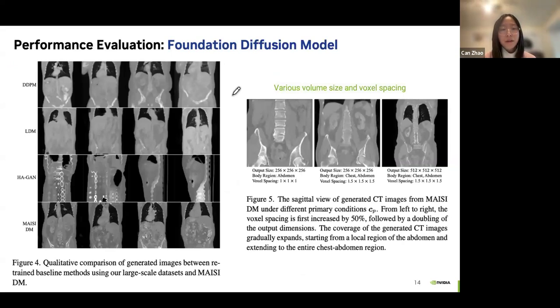And the second part I'm comparing is the foundation diffusion model. Here is a qualitative example comparing to other methods. The first one is DDPM, which means there's no VAE here, just the diffusion model. It takes a huge amount of GPU memory, that's why we can only do it for small volume size, and that's why it's smoothing. The second is a vanilla latent diffusion model without any modification. And the third one is the GAN method.